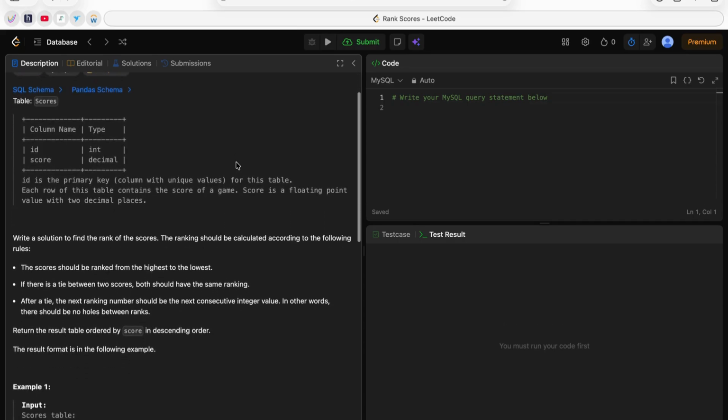The question says there is a table named Scores having two columns, ID and Score, and the question is asking to find the rank of the scores. The rank should be calculated according to certain rules. The first is the rank from the highest to lowest, so they want it in descending order. And if there is a tie between two scores, both should have the same ranking.